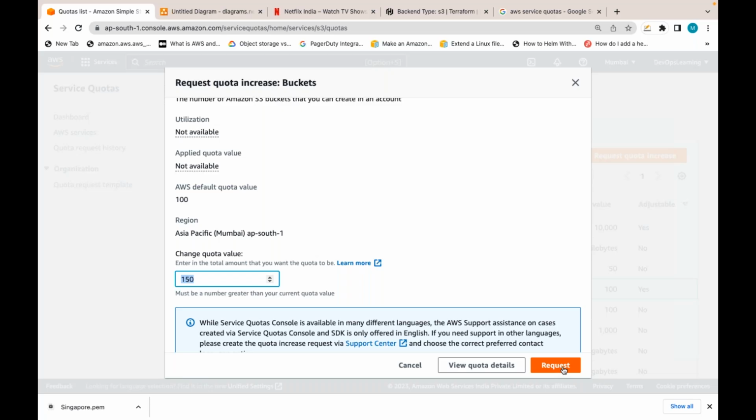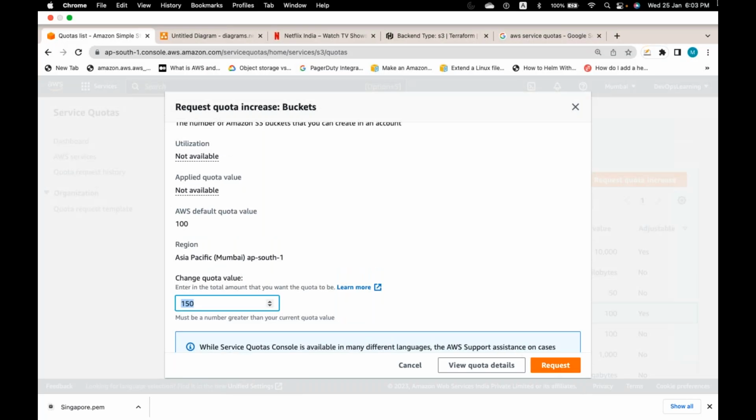The moment I click on this request, the request will go to AWS. The support engineers working in AWS will work on this ticket, and they will approve. If they approve that quota increase request, in my account, can I create 101, 102, 103, like that also? Yes.